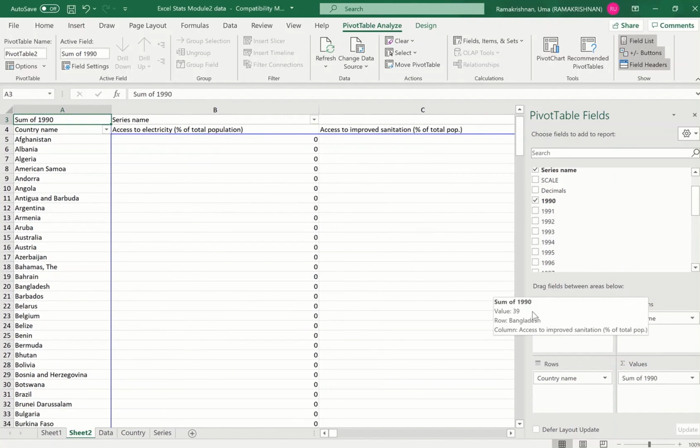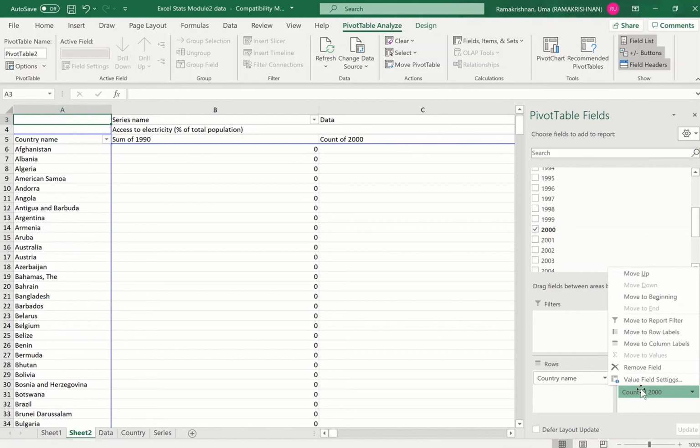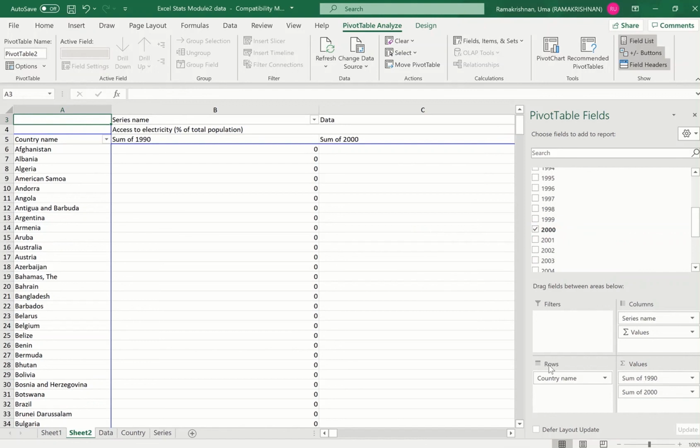Repeat this process to include data from 2000. So find 2000, move it down to the summation value and change it again from count to sum. You can see that there are other options. You could, in some cases, use average, min, max, or maybe sometimes sum is not the most useful.